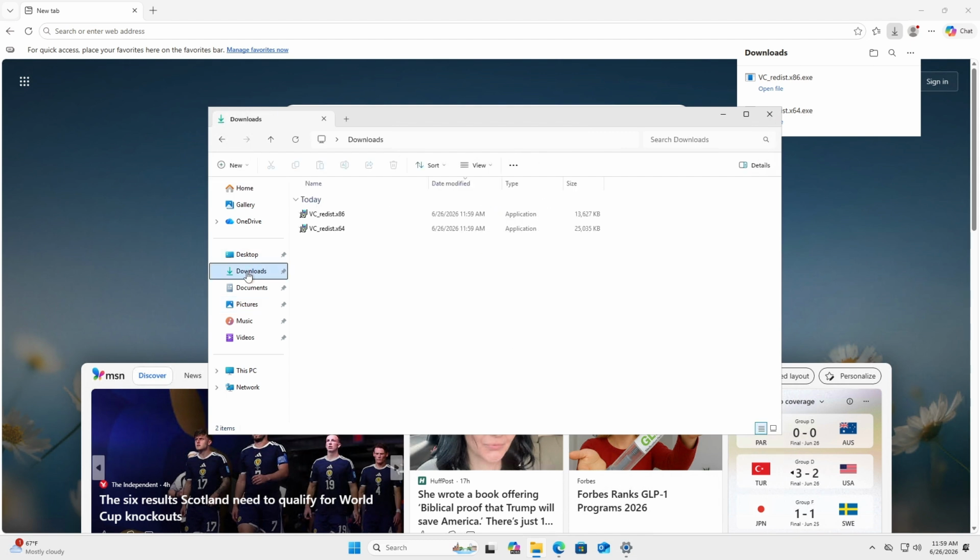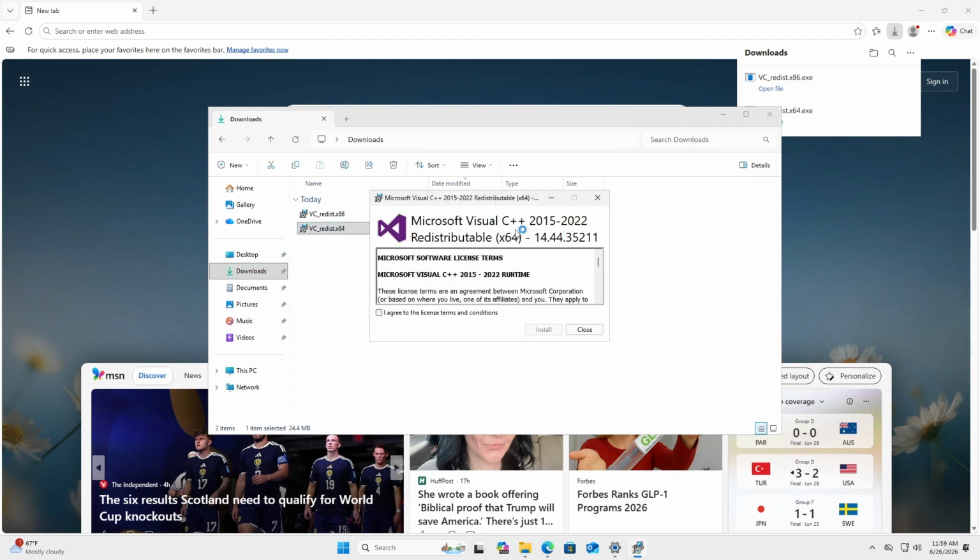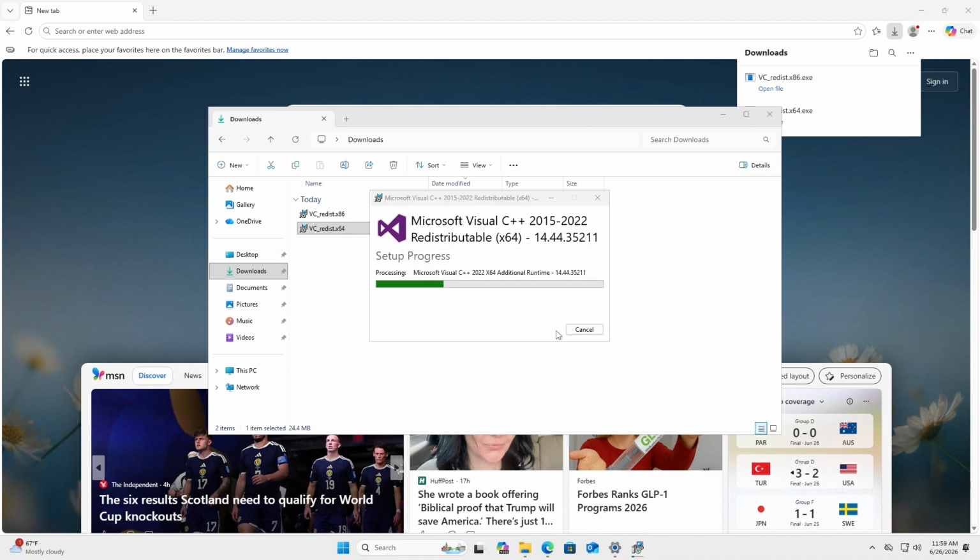Now if you already have this on your computer, you don't need to install it again. So I will go ahead to install this, double clicking, and I'll agree and click install. Now it doesn't take time. So I'm done with this.